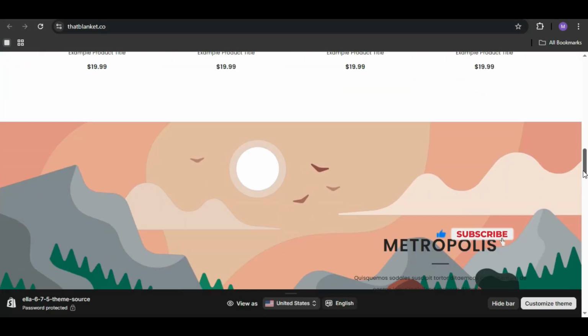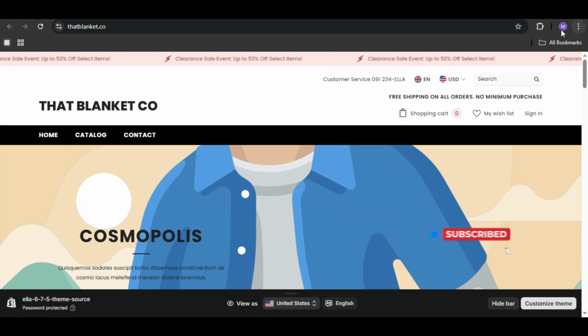Once it's published, open your store front page and you will see that your premium theme is successfully applied.